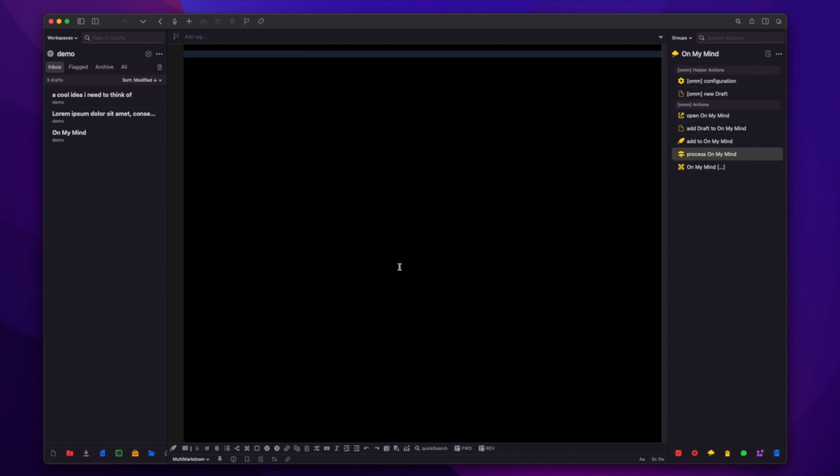Hi, I want to show you a quick demonstration of my On My Mind action group for Drafts. I came up with the idea because of Federico Vettici, who showed his On My Mind shortcut to add thoughts, ideas, whatever to his Obsidian dashboard. Since I'm heavily using Drafts in my daily work, I wanted to create something I can use with Drafts, and then I created this action group.